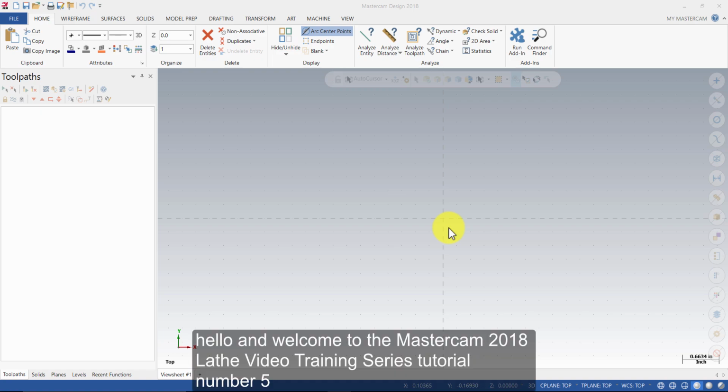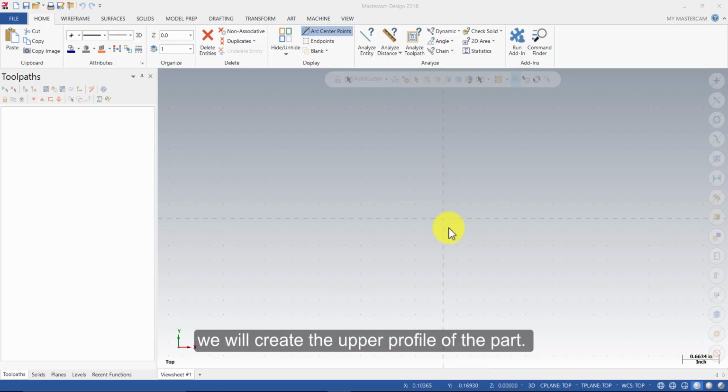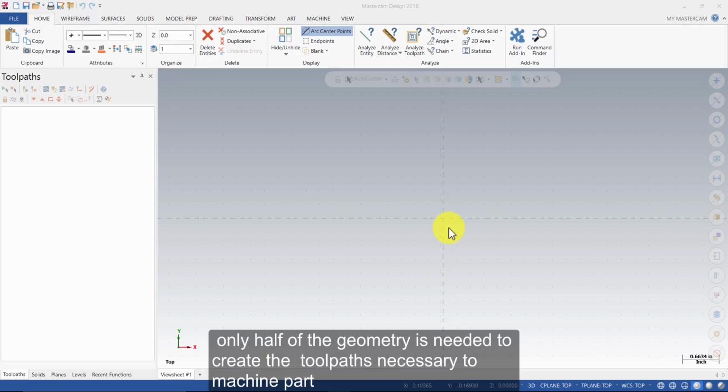Hello and welcome to the Mastercam 2018 Lathe Video Training Series tutorial number 5. In this tutorial, we will create the geometry that will be used to machine the outer diameter of the part. We will create the upper profile of the part. Only half of the geometry is needed to create the toolpaths necessary to machine the part.